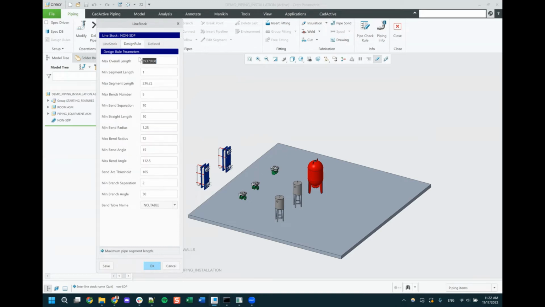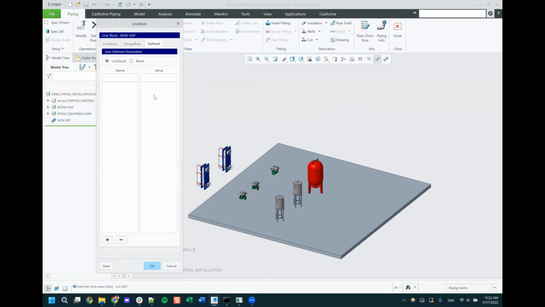There's also a design rule tab. This allows you to set up some design rules, and it allows you to govern what's the maximum overall length of this pipe? What about the segment length? Bend angles and radii, all these sorts of things you can set up in this table. And then you can add some user-defined parameters here as well.